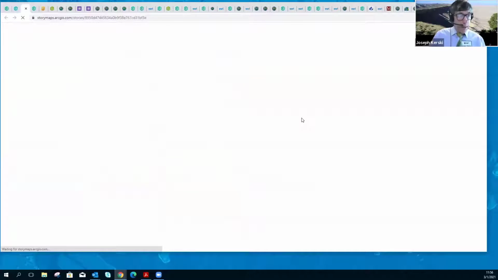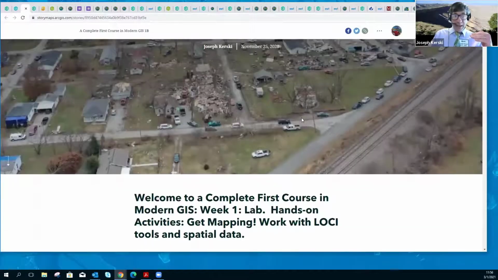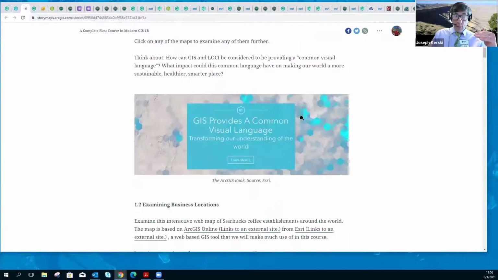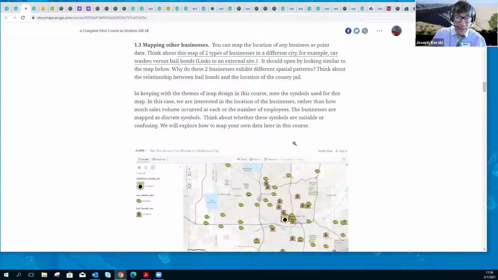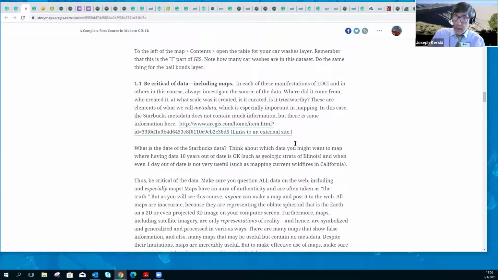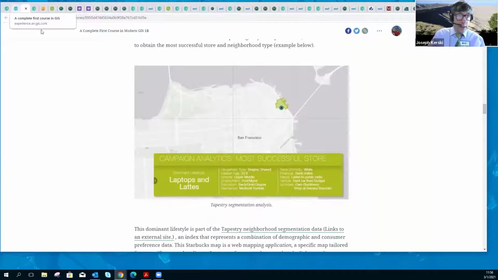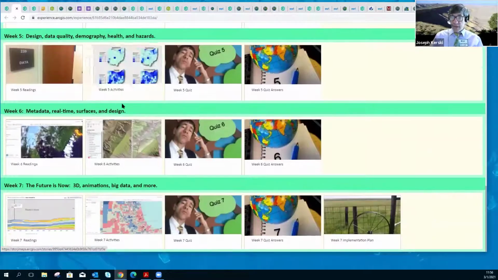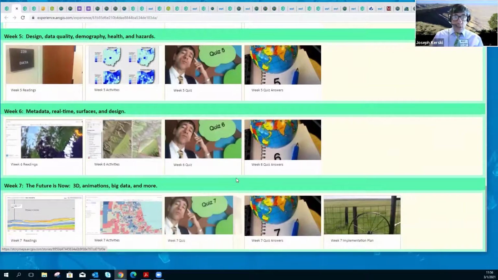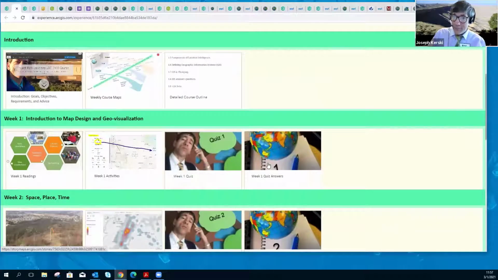So here is week 1, the second part of week 1, which is the hands-on component. So I've got all of these things that you'll recognize this, right? This is a story map. And I've got these interactive maps. I've got questions and things that the students will do inside the hands-on component. The whole thing, here's week 3, 4, 5, 6, 7. This is a 7-week course. Each one of these little tiles is a story map. So there's 32 story maps.